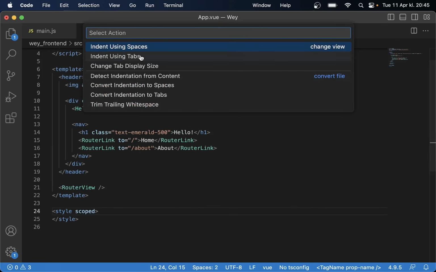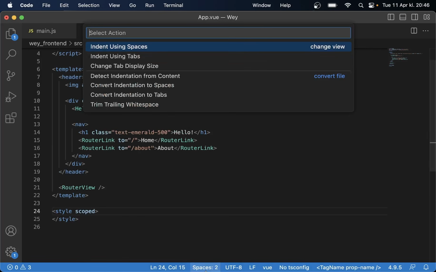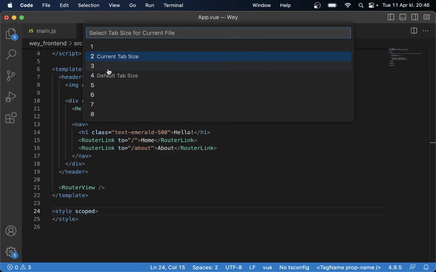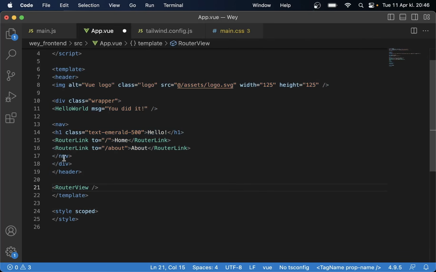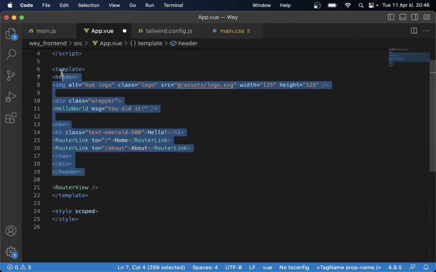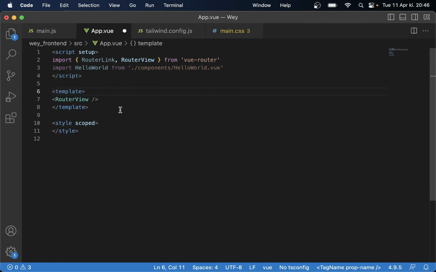Just also want to fix the spaces. I hate 2 spaces. I want to have 4. So indent, default tab size. Okay, so then I can remove this. So I just have the router view.